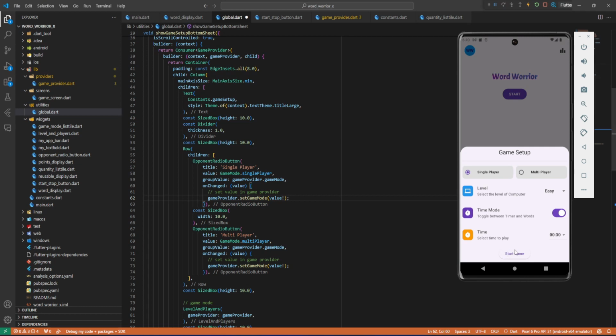Now let's work on this play button. Okay, so for this button we are going to have two buttons here. If you are in the single player, you will see the play button. If you click on the multiplayer and you are not signed in, you are going to see the sign in button. If you are signed in, you are going to see the play button. Okay, so let's work on that.